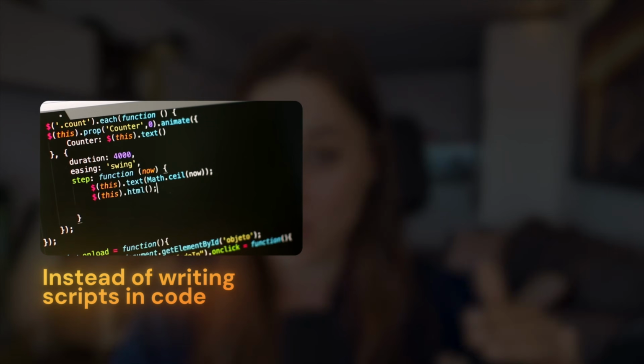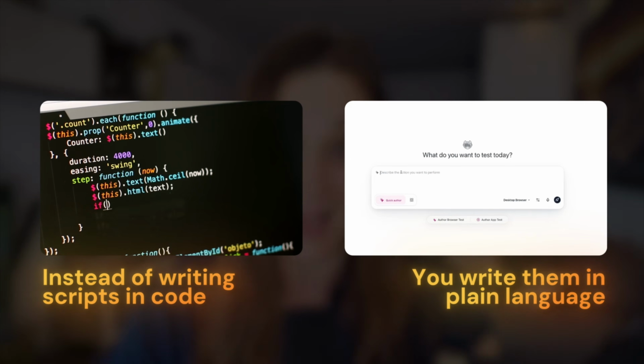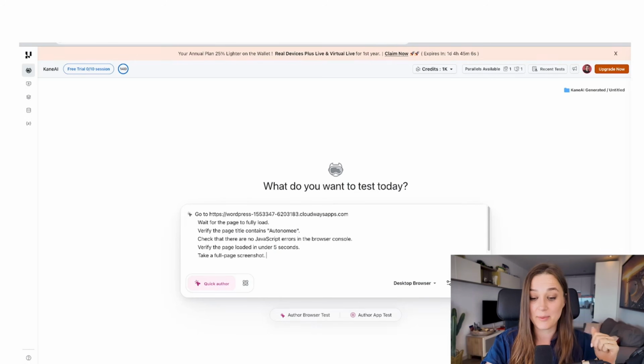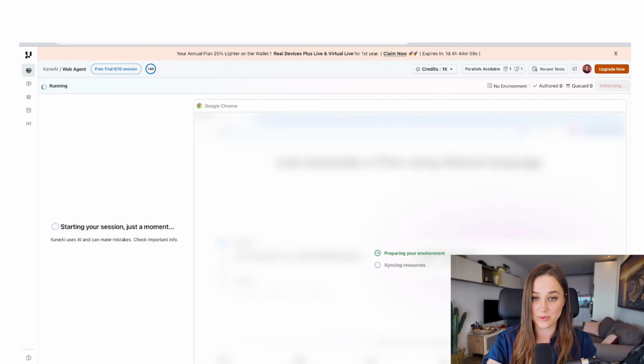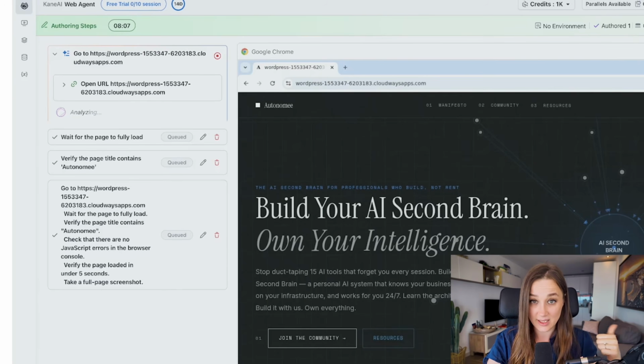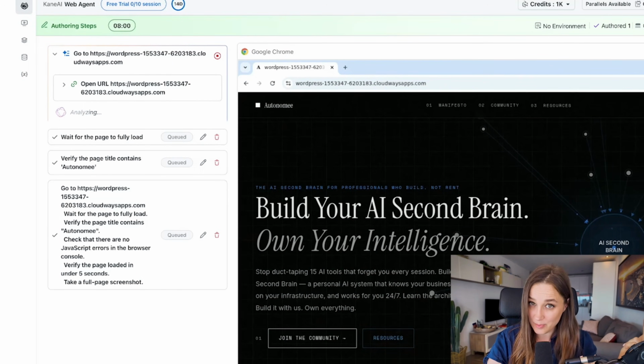This is KaneAI's quick author. As I mentioned, instead of writing scripts in code, you write them in plain language. So I'm pointing it at my own website, autonomy.ai. I'm typing, go to the homepage, check that the title loads, click on resources, verify the page loads. Okay, watch this. It navigates my site like a real user would. It's clicking, scrolling, waiting for the page to load.